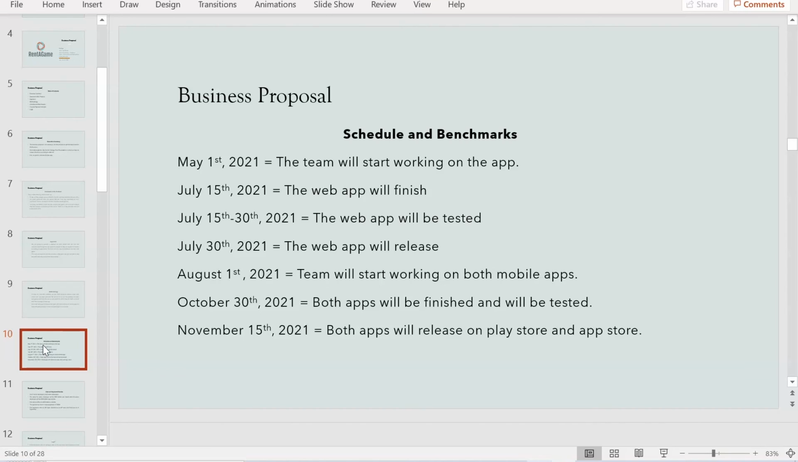And this is the schedule and benchmarks for how we are going to launch the product. On 1st of May, the team will start working on the app. By 15th, the app will be finished. Then for 15 days, we're going to test the app, and on 30th of July, we'll release the app. From 1st of August, we will start working on the mobile apps for both Android and iOS. October 30th, we will finish the app, and from October 30th to November 15th we will test it, and then we will release the app.